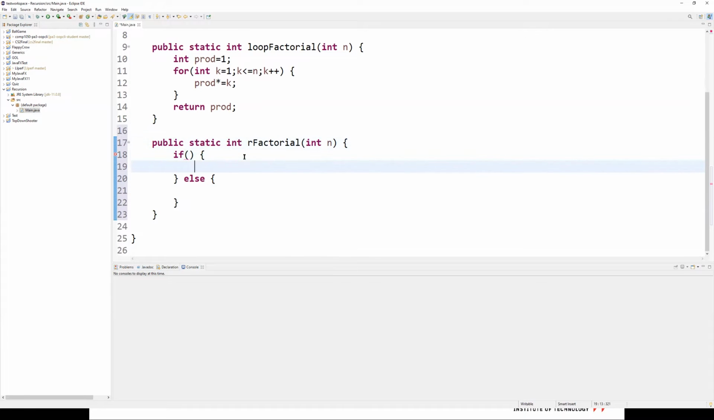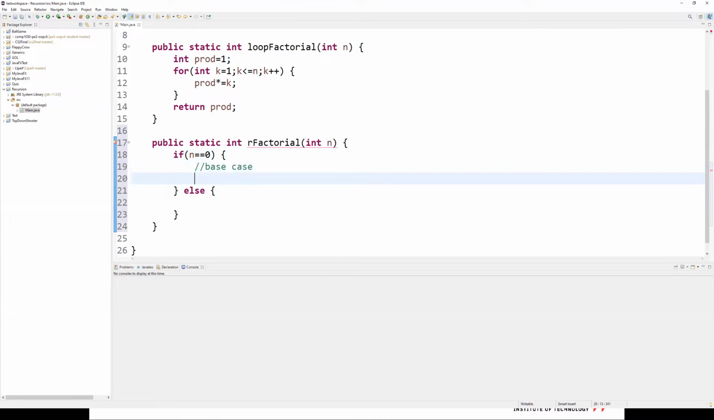The first part of the if here is the base case. If n comes in as 0, we just return 1, because 0 factorial equals 1. That's it. That's all we've got to do for the base case.